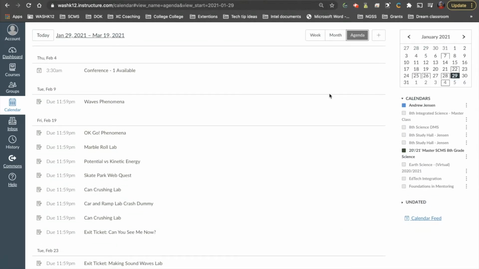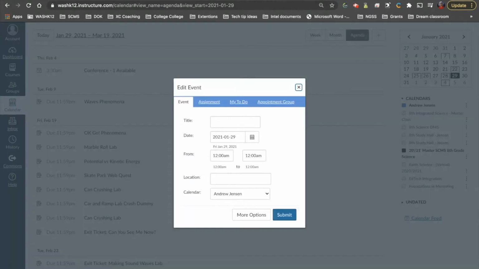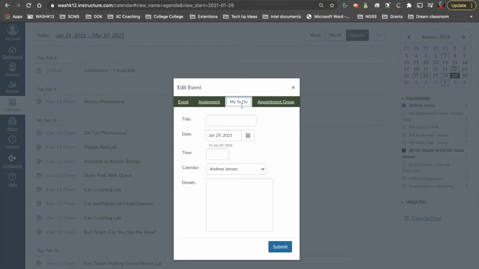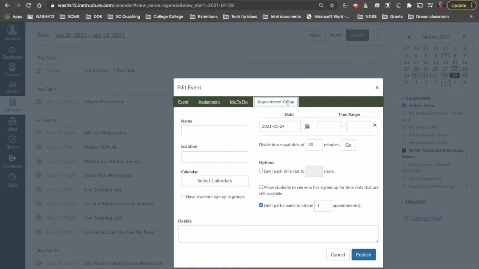So regardless of what view you're in, on the top right-hand side it says create new event. Now I can create an event for students such as conferences, test days, or whatever it may be. I can create assignments within here. I can create things on my to-do list, and I can create an appointment group.